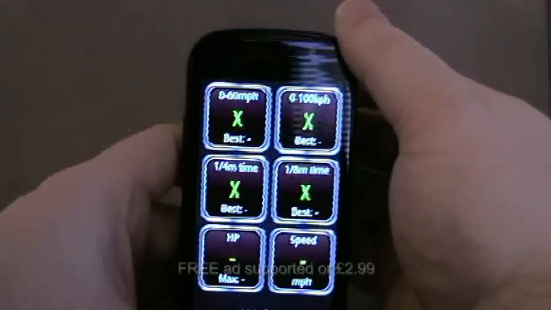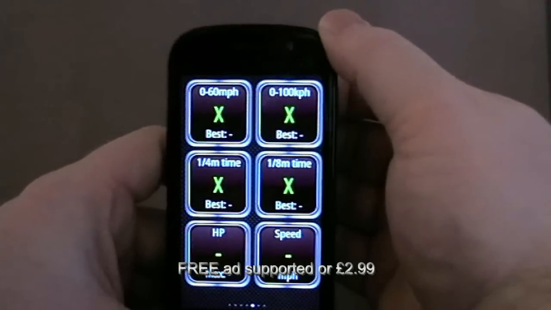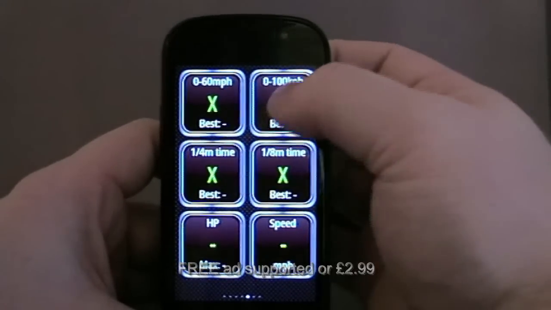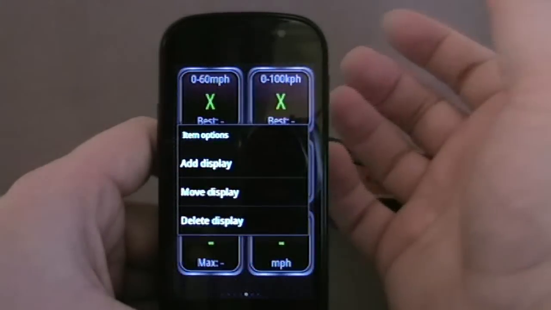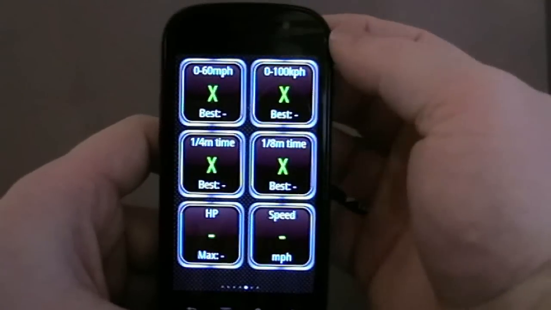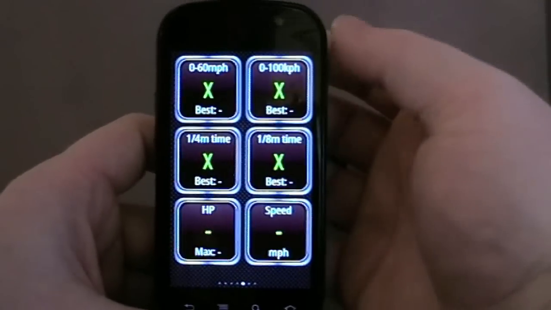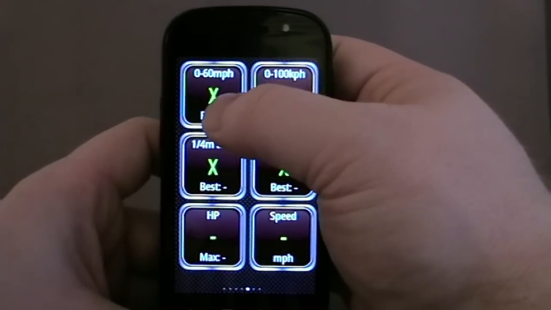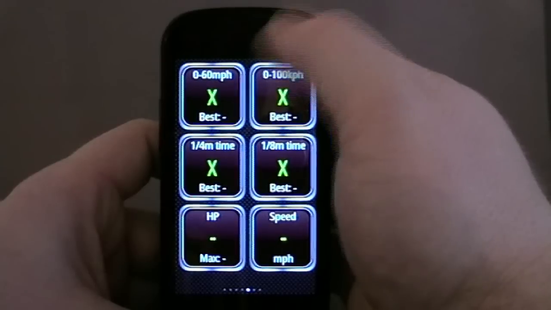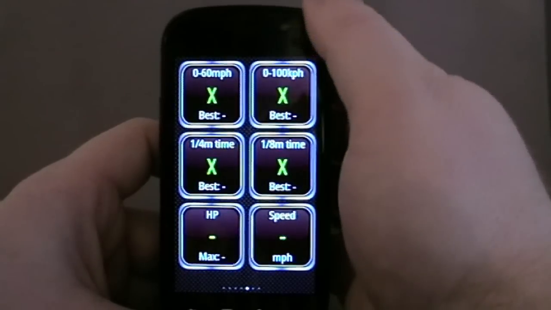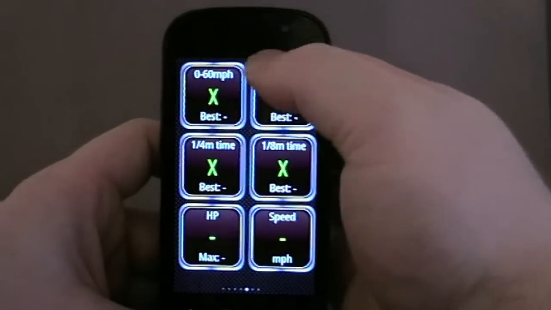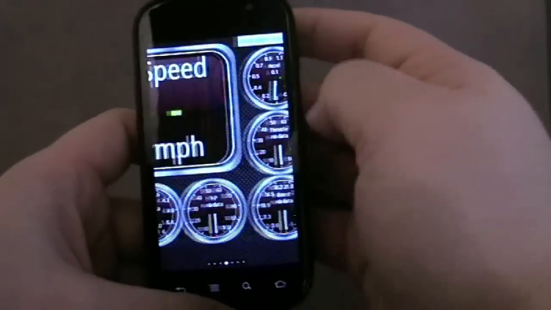This is an interesting screen. In theory it will keep my best 0 to 60 time, my best 0 to 100 kph. Again, I can add and remove and move whatever I want. Quarter mile time, eighth mile time, your horsepower and your speed. Now when it's plugged in and you're not moving, that will say ready where the cross is. I did try to do this yesterday. I found a nice quiet bit of road, pulled over, accelerated. I didn't have it on this screen, to be honest. I had it over here.